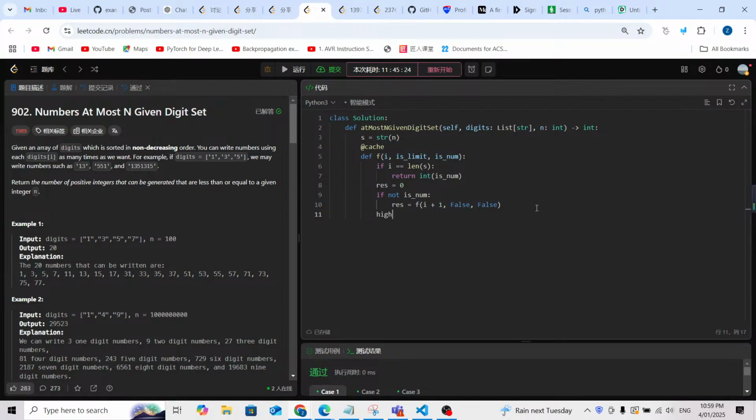Now we're going to prepare a high, as we only need to control the highest number. We don't need to control the lowest number because we want to check all the numbers which are going to be less than or equal to n. So the high is going to be the integer. Currently we don't need to use the integer because we can also use the string to compare if this is bigger or smaller, because the string 1 is smaller than string 3. So we're going to use s[i]. So high is going to equal s[i] if it is a limit. Otherwise, we're going to choose the string 9.